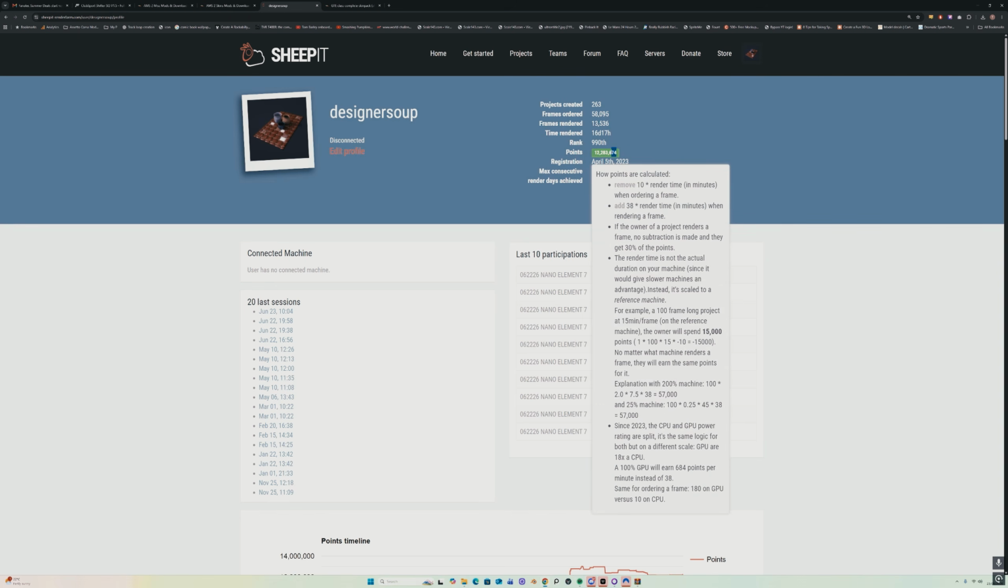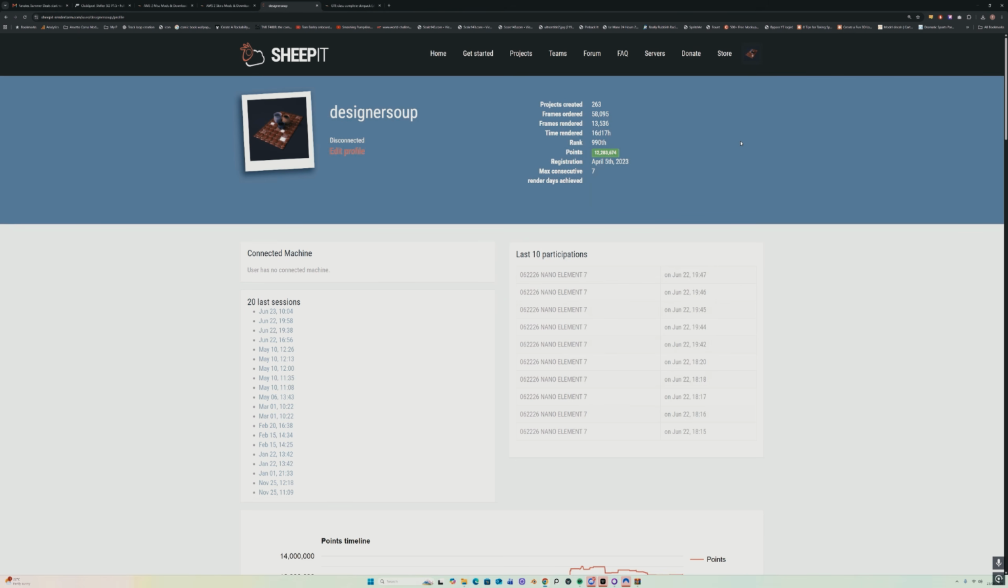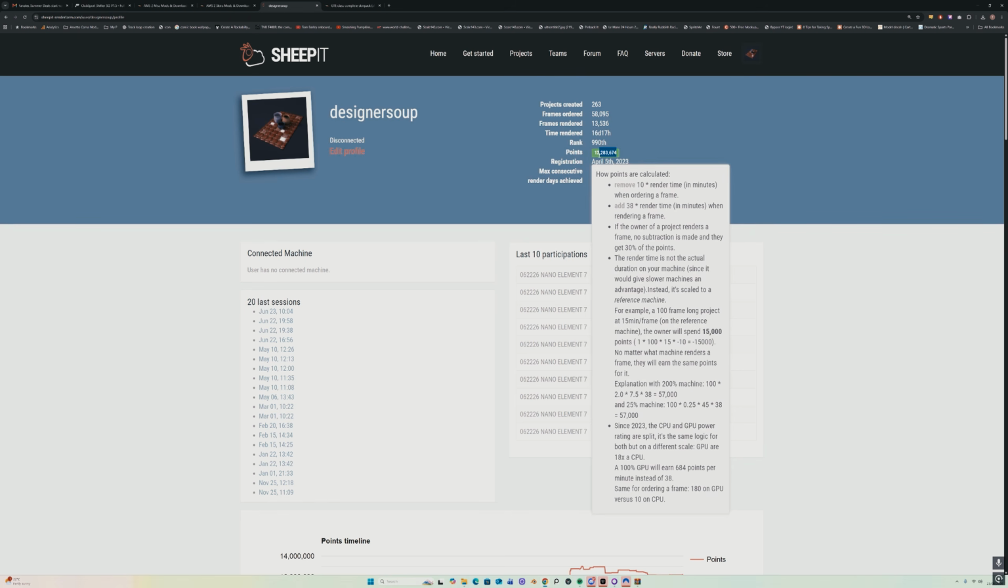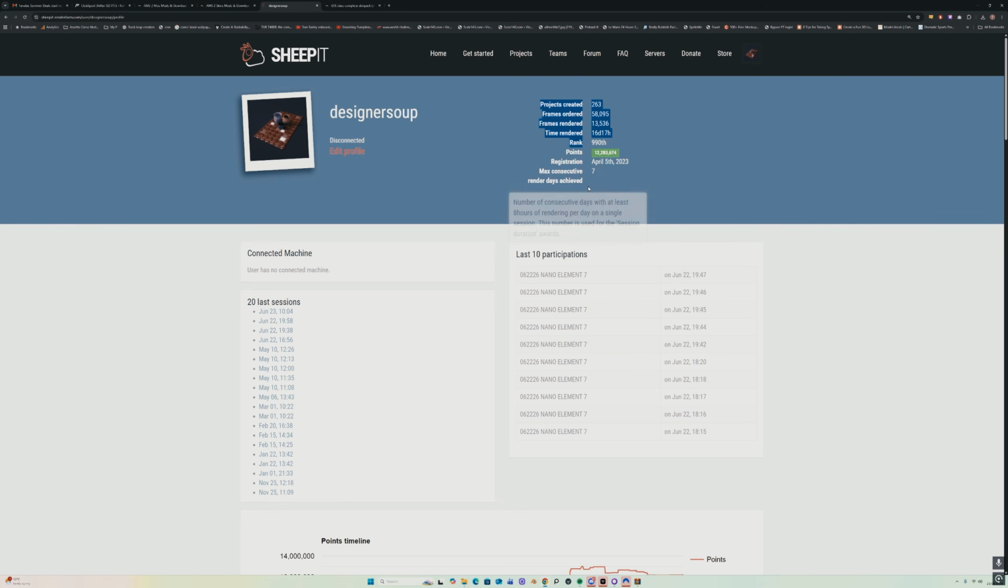So this is an important value. This is the points that you currently have. And the more points you have, the higher priority your render is. And if you have a negative balance of points, you won't actually be able to use more than 2 machines on the render farm. You earn points by rendering other people's images, which you will get to. But we're going to start by uploading our project.